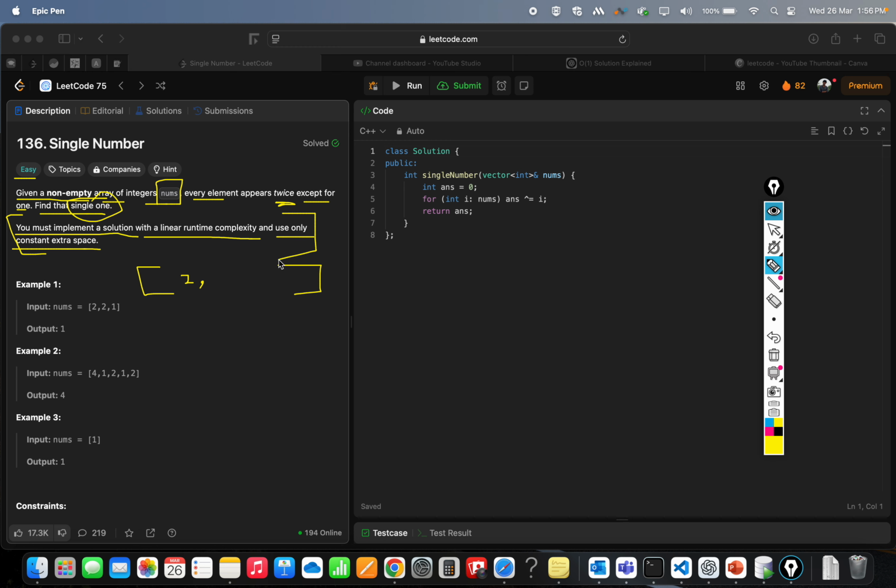In this example, the other numbers are given twice, but 1 is the answer because 1 is not given twice. Now how can we solve this problem? Naively, first of all, we can sort this array. Then we will iterate through the array and check if the current element is equal to its next element, and if it is not, we will return that element.